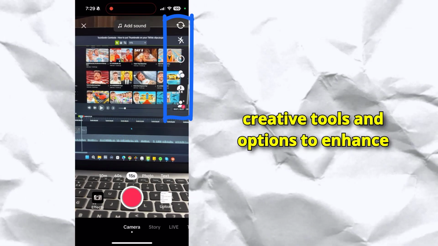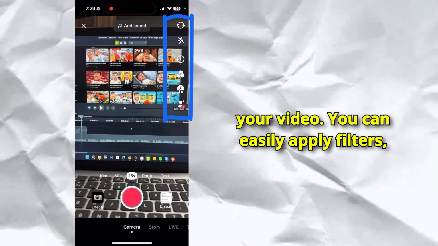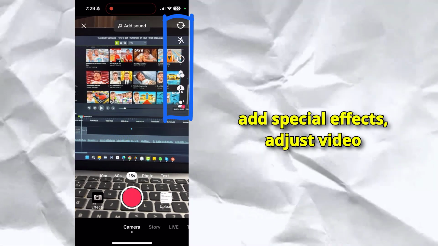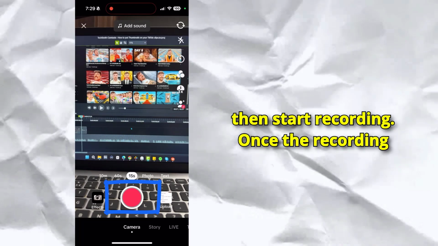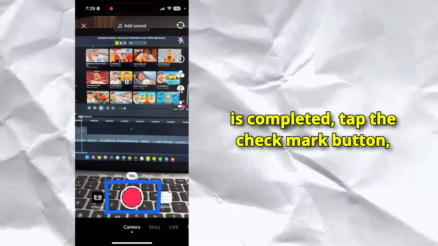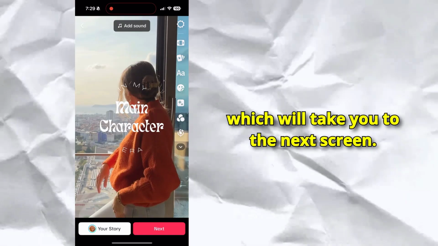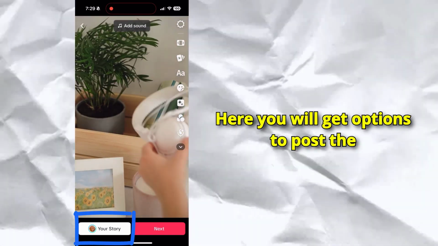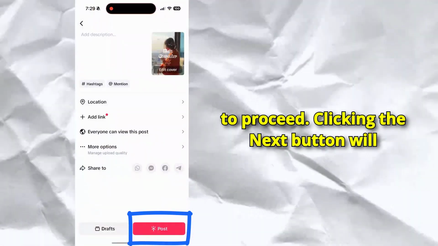TikTok includes various creative tools and options to enhance your video. You can easily apply filters, add special effects, adjust video speeds, attach overlay text, and then start recording. Once the recording is completed, tap the check mark button, which will take you to the next screen. Here you will get options to post the video to your story or tap next to proceed.